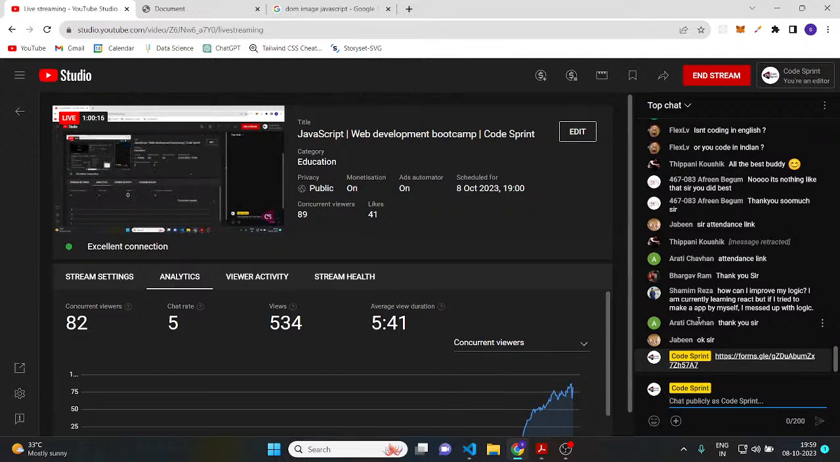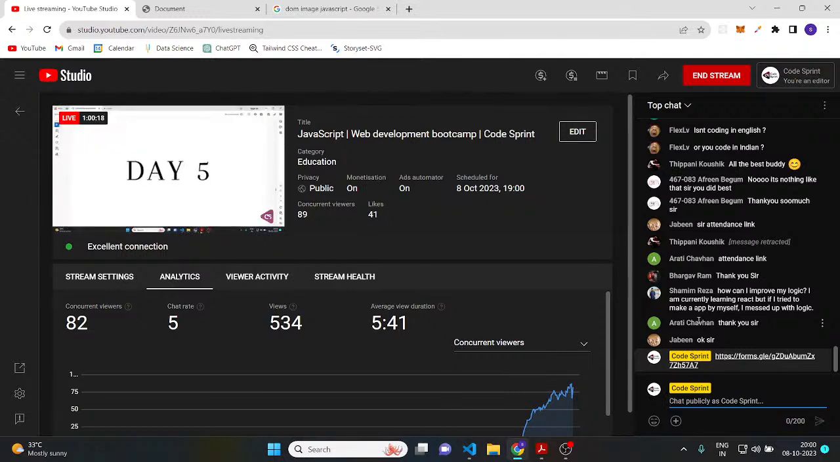How can I improve my logic? I'm currently learning React, but if I try to make an app by myself, I mess up with the logic. I think for that you need to start from building small projects. If you go to a big project, you will definitely face problems. So what you can do is start with small projects. Start by making a to-do list or an even simpler project. If you go from the basics, you might still get problems and issues, but I think you can try that. Start creating the small projects first.